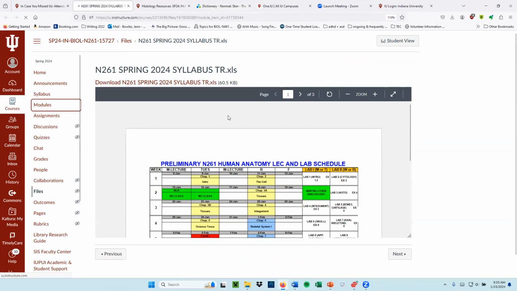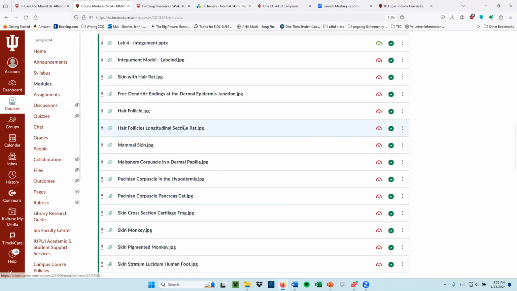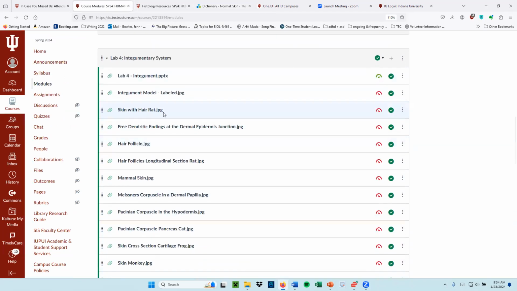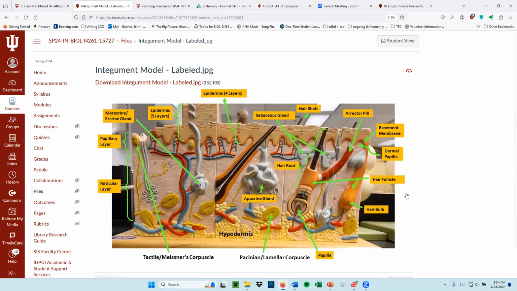So if you go to modules, go to lab 4. At the very top, we have this integument model, which is labeled. If you click on that, it'll take you to this image. And this is everything I could possibly ask you on the model. So basically, you can make your answer key, write down all these terms, take a blank picture of the model, and try to identify all of them. See what you know.